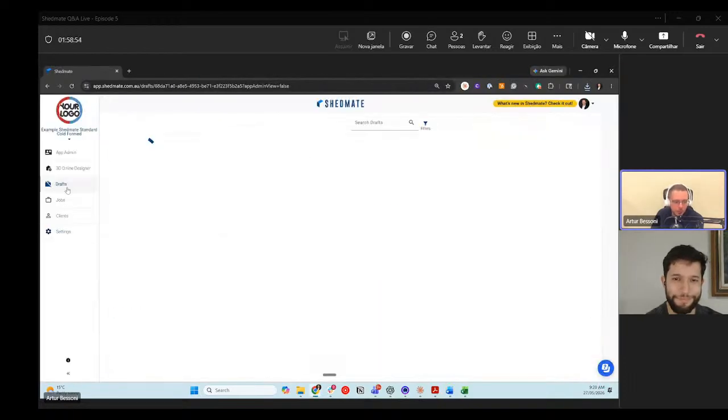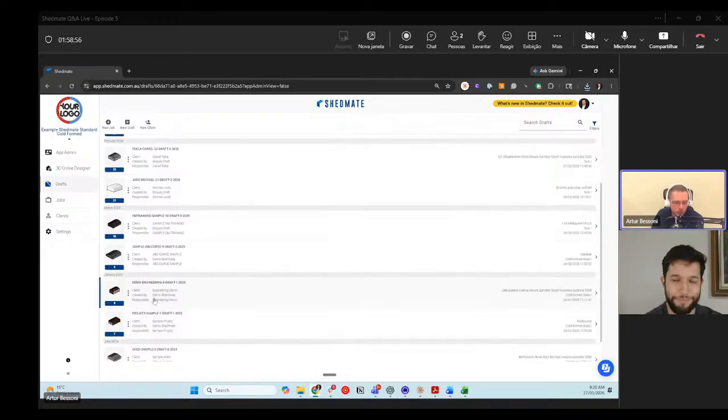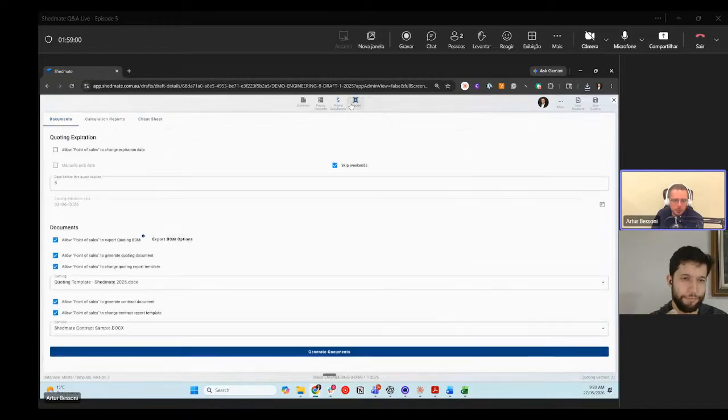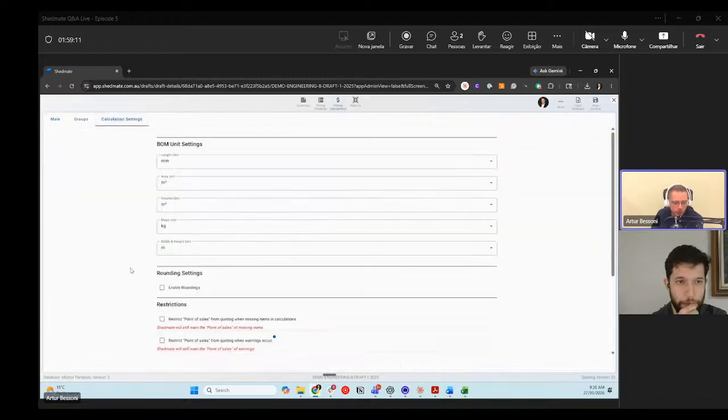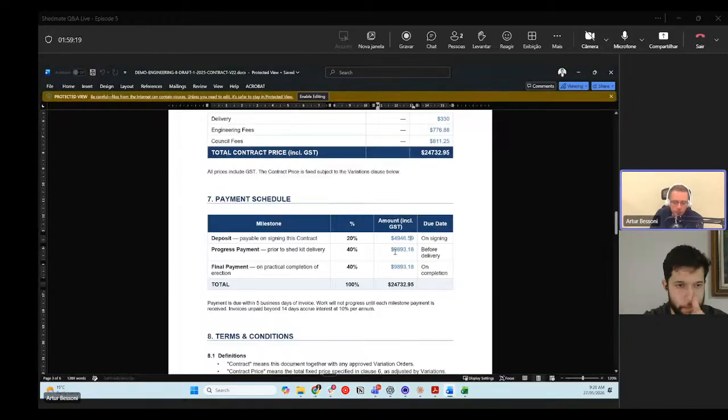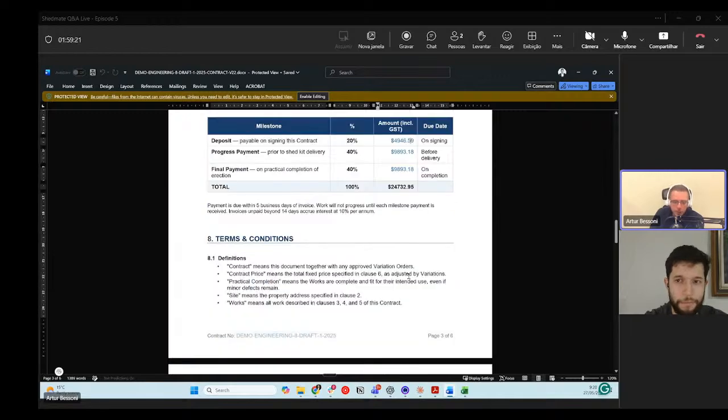But once again, if you go to any project, open that project again, you go to instant quoting, and you go to pricing reports. I'm just trying to remember what it is. There are so many things in Shedmate now, but you have the ability to round up. There we go. Enable roundings. So you can round up the totals by 10, and this is going to fix this issue of having broken values.